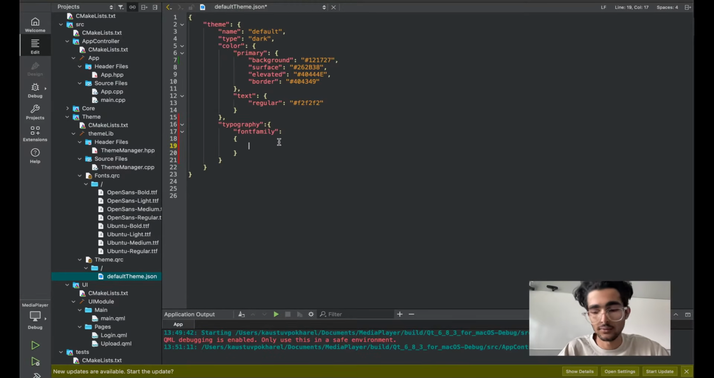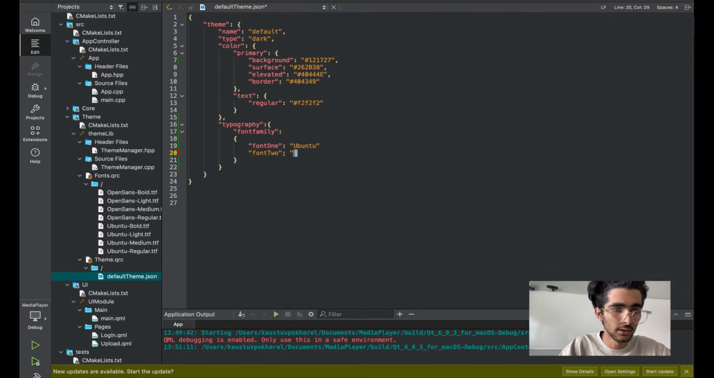Inside the font family, I'll say I have this Open Sans. Let's say Ubuntu first. Font family, I would say this font 1. And this font 1 will have our Ubuntu font. And our font 2 is going to be Open Sans.